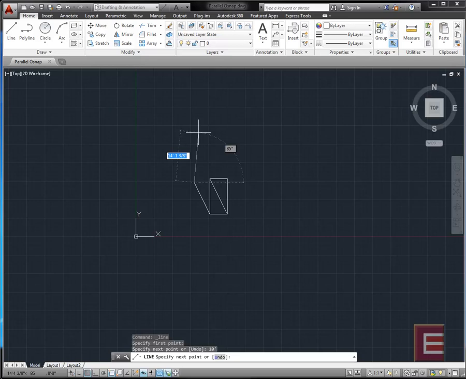If we wish to draw a parallel line to the vertical line, we can simply hover our cursor over that existing line and return it until we get a green dotted line and a tooltip indicating that it is now parallel to that other line. And it will also indicate the absolute angle of that line, which in this case is 90 degrees. So I'll go ahead and type in 5 feet and press enter.